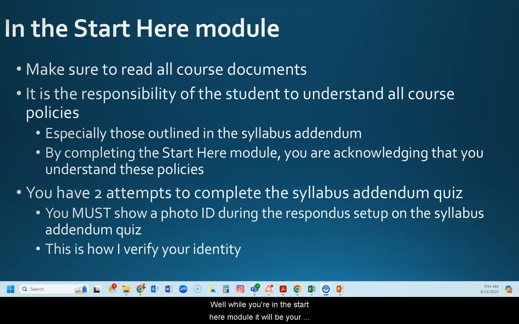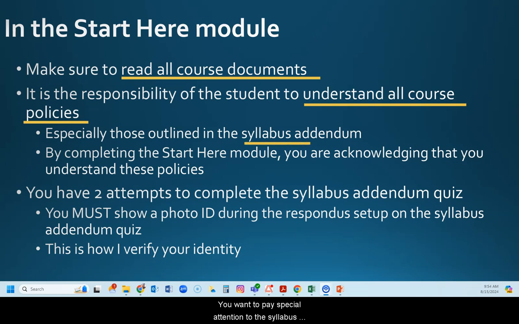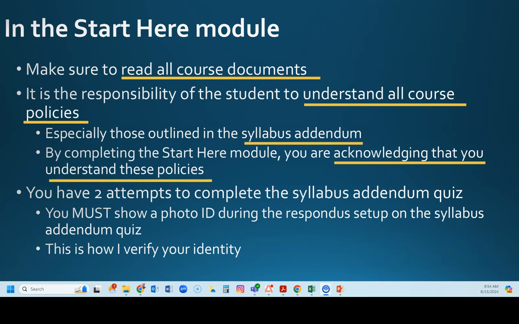While you're in the Start Here module, it will be your responsibility to make sure that you read all course documents. It's your responsibility as well to make sure you understand all the course policies that are laid out in those documents. You want to pay special attention to the syllabus addendum, as there are multiple policies there. And by completing the Start Here module, you will be acknowledging that you understand these policies.